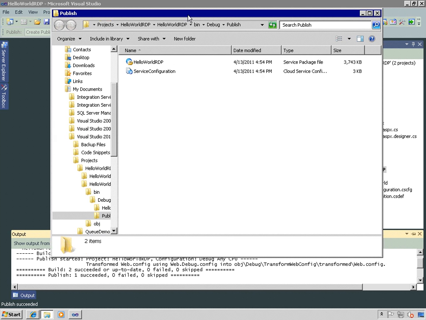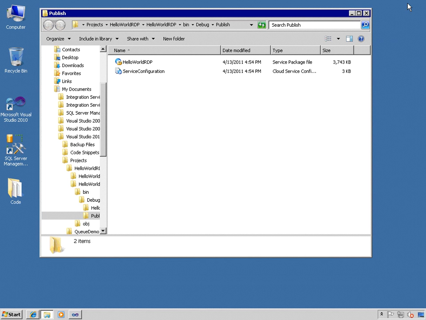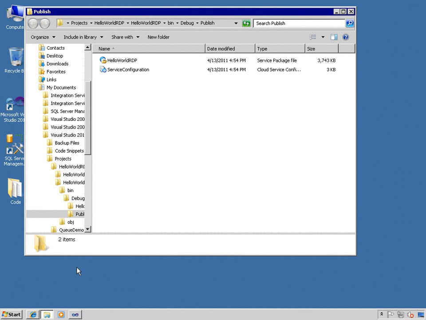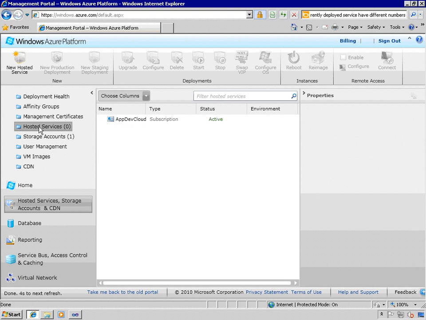Wonderful. This is the dialog that we need, showing us the directory where our service package file and our configuration file are. So we're done with Visual Studio, so let's minimize Visual Studio. And now what we need to do is go into our Windows Azure Platform portal, and go into our hosted services.